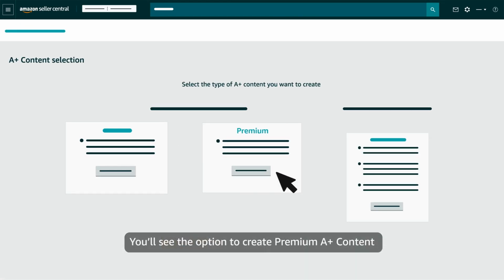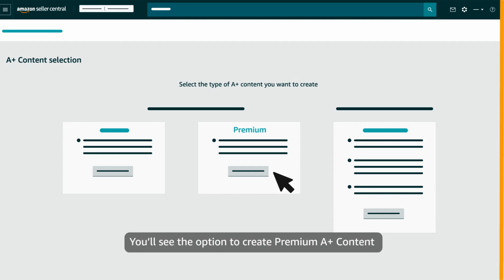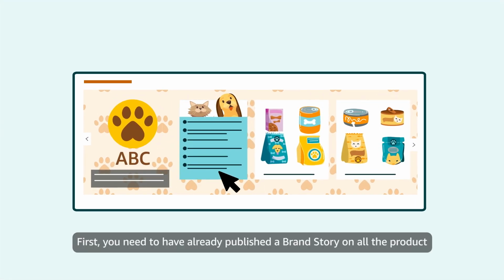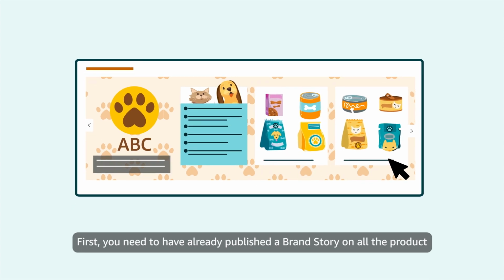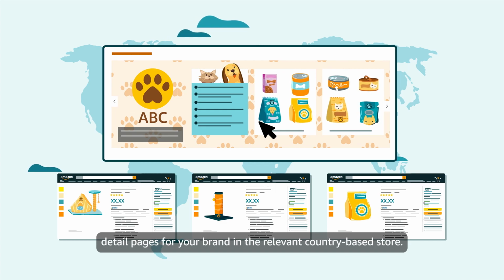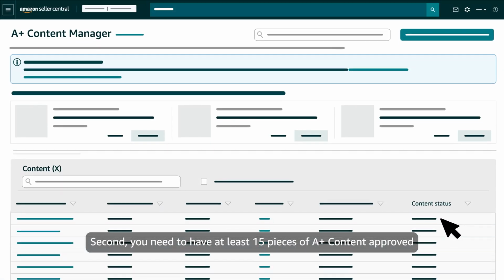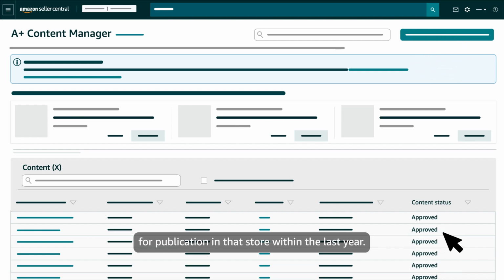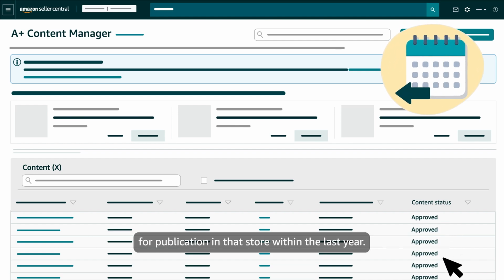You'll see the option to create premium A+ content if you meet 2 basic requirements. First, you need to have already published a brand story on all the product detail pages for your brand in the relevant country-based store. Second, you need to have at least 15 pieces of A+ content approved for publication in that store within the last year.